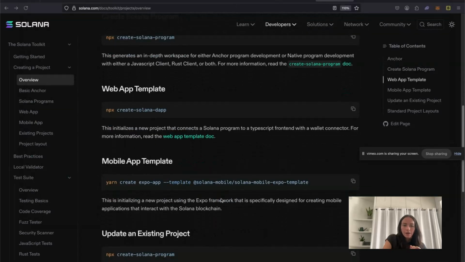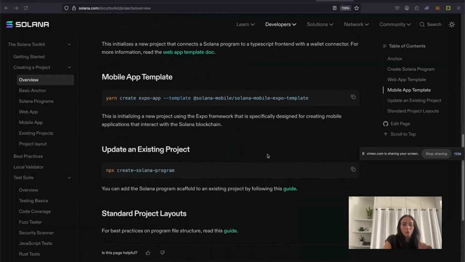Okay. And then another thing that we have is mobile development. So if you're working on just like a mobile app, you have a mobile app template, and that's going to be created with Expo.